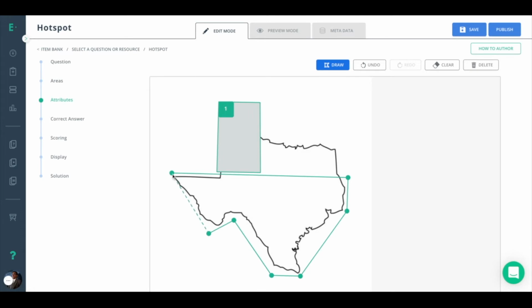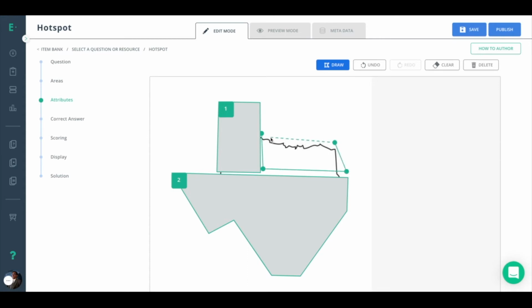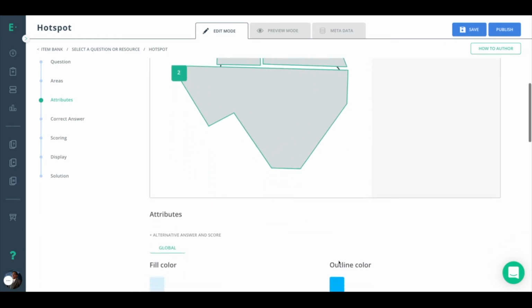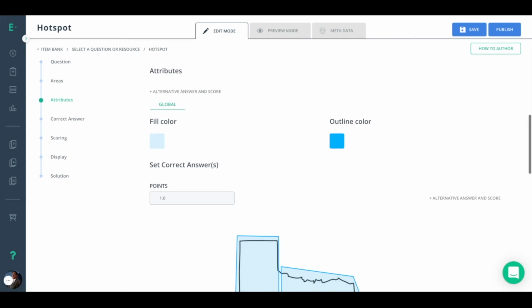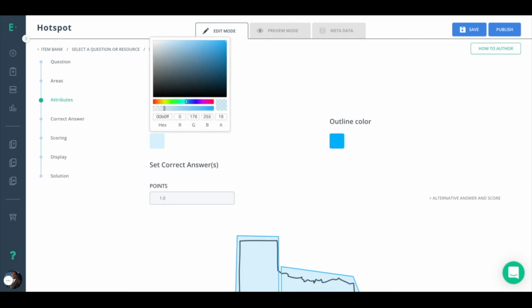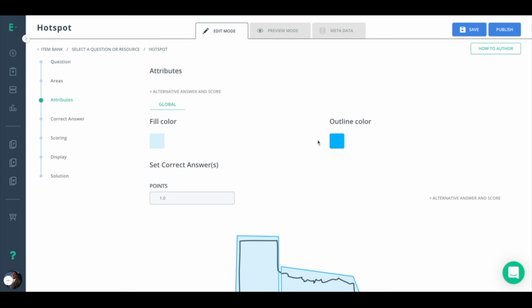For this question, I'm creating 3 answer choices for the students to choose from. I can also make adjustments to what I have already created as seen here. Next, I'll scroll down so I can make adjustments to the fill color and the outline color if needed.